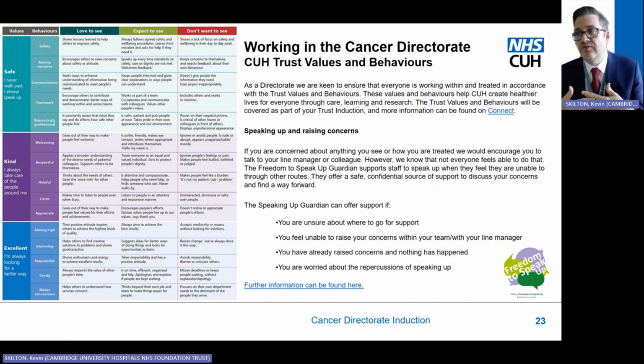And also, if you feel like there are concerns and things you need to speak up about, you can go to your management teams, you can go to senior management teams, of course. If you don't feel able to do that, go to the Speaking Up champions. There's more to be found about those on Connect. We have got Speaking Up champions within the directorate who may not be in your specialty, so go and have a chat with them. If you feel you need to speak up, please do so. We would encourage that.